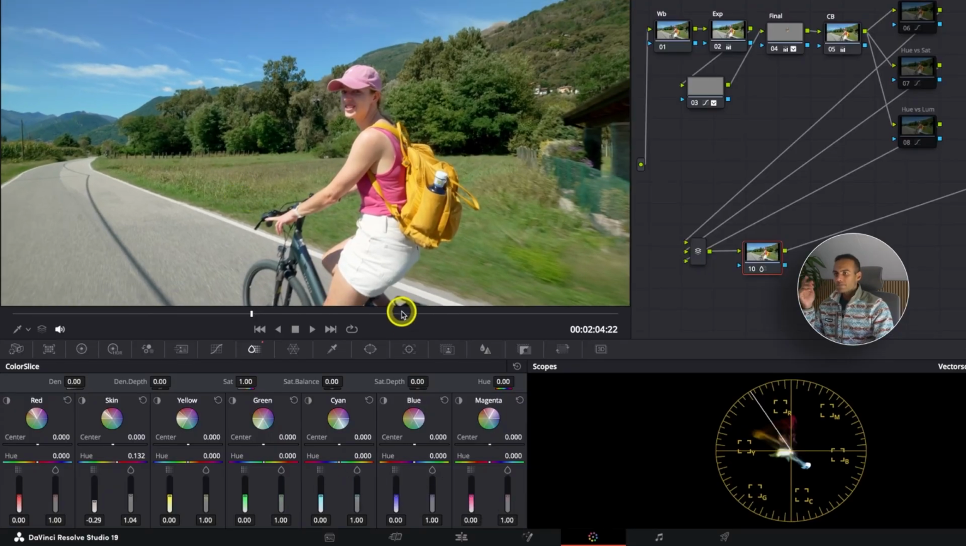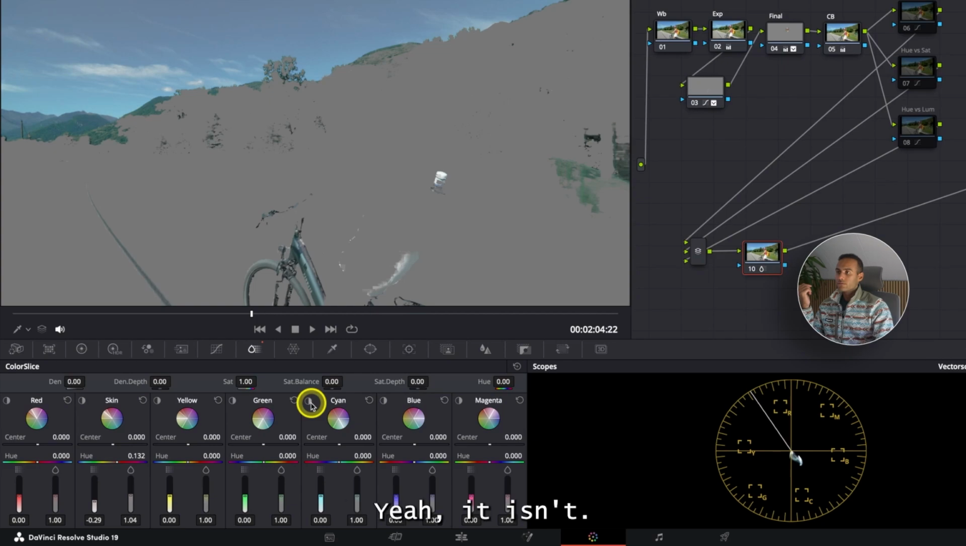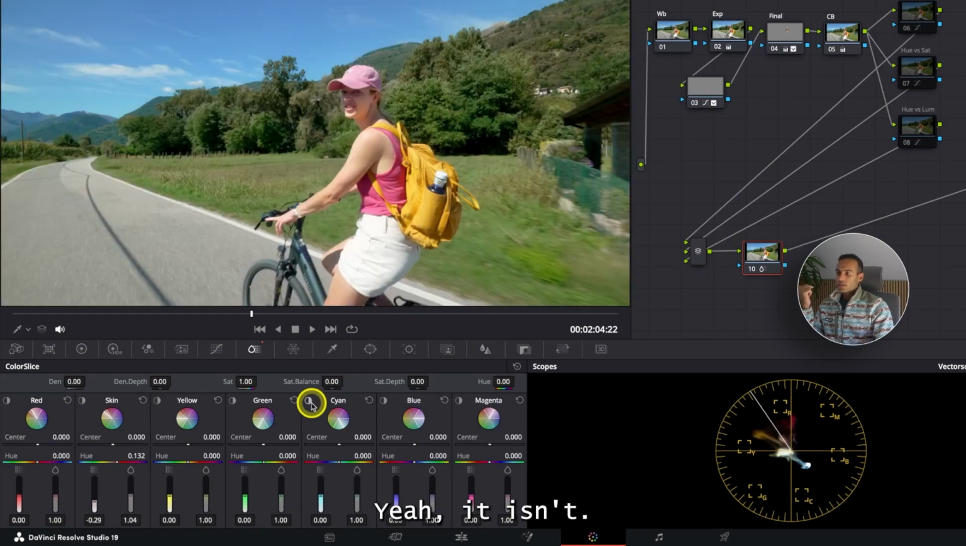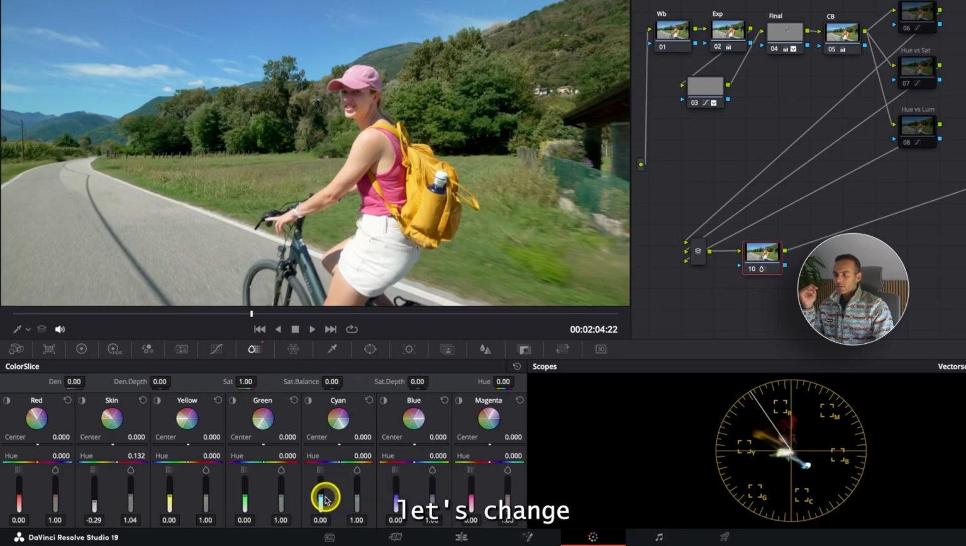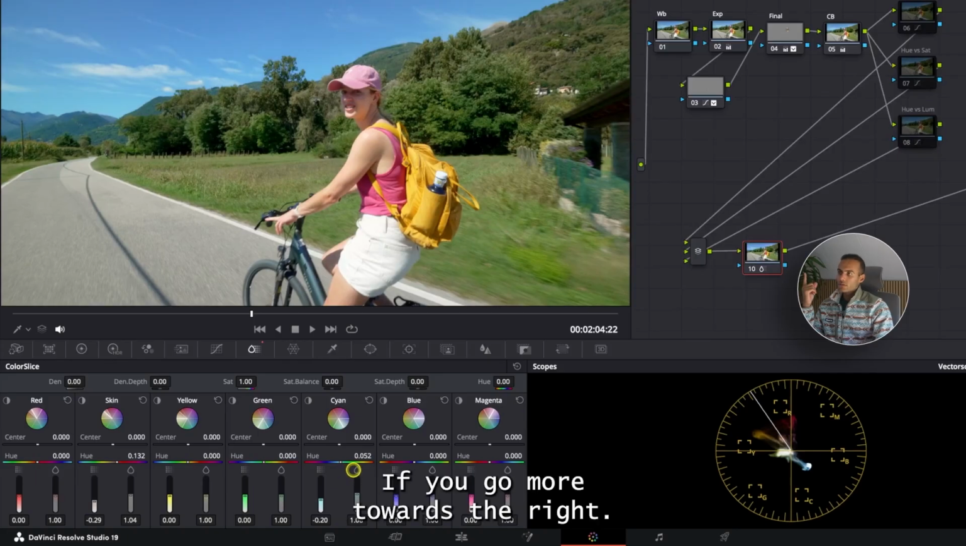Same with the sky. I am hoping that it should be in cyan or blue. Yeah, it is. And let's see what's in blue. So blue is also sky, but not that much. But yeah, let's change the density. Maybe it becomes bright. Let's make it a little bit bright. Increase the saturation. You see, we go down, saturation is gone. Increase the saturation a little bit. And then change the hues. If you go more towards the left, we go more towards the right.